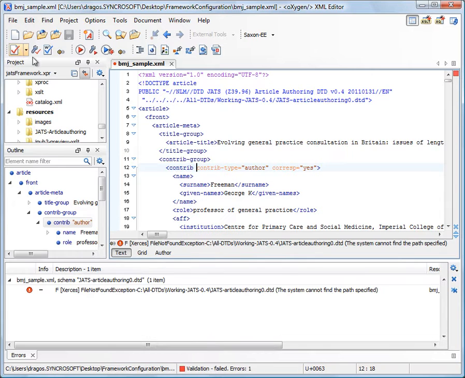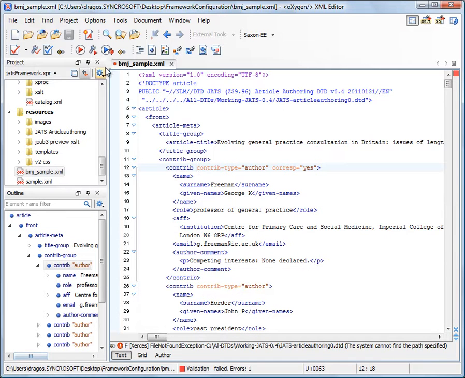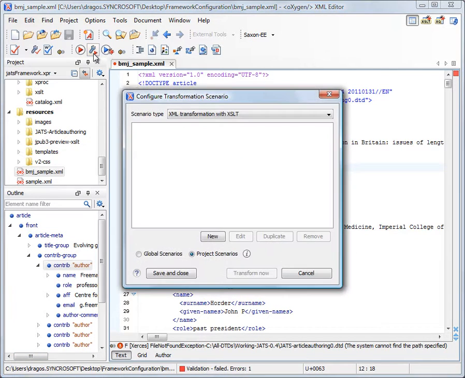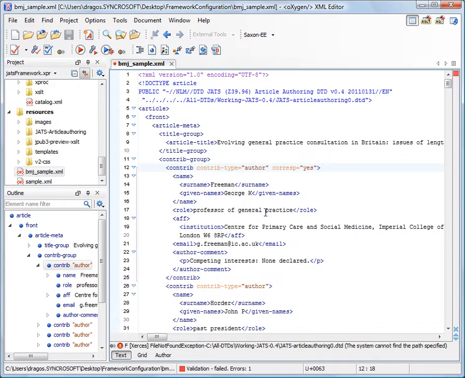It is not offering any proposals. The validation of the document is not working, it is not valid, and if we go to the transformation scenarios, you can see that we don't have any transformation scenario to apply right now. There are a lot of differences in behavior from the DocBook document that I've previously shown you as an example.